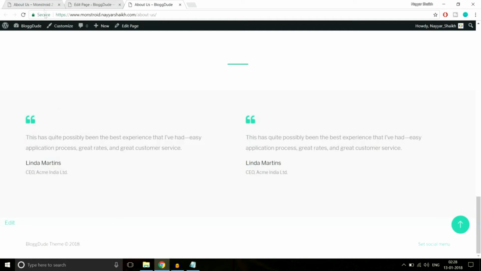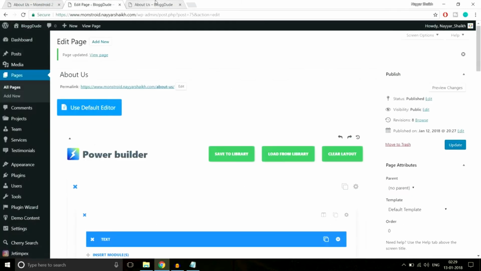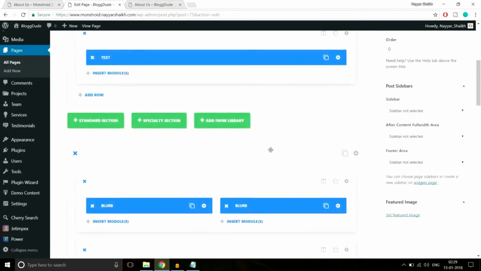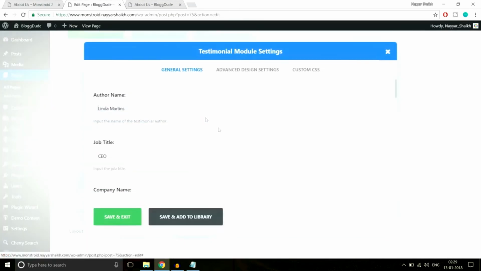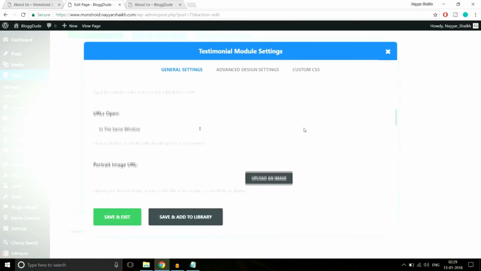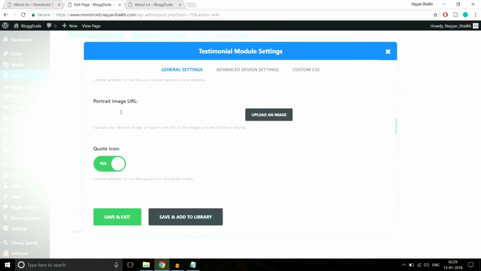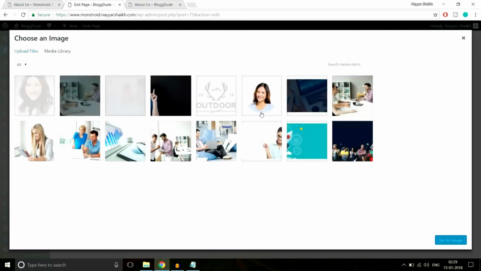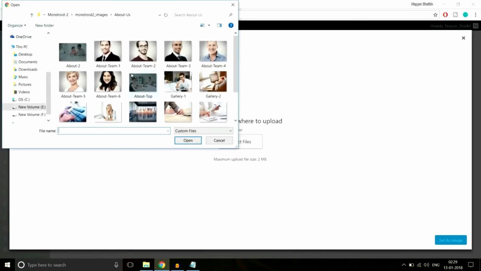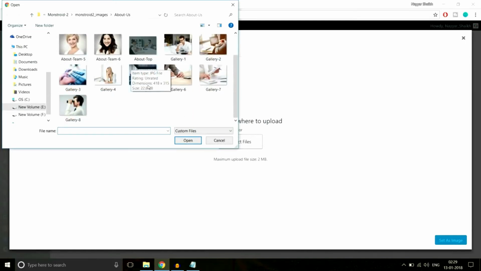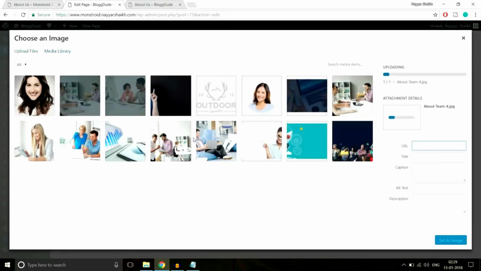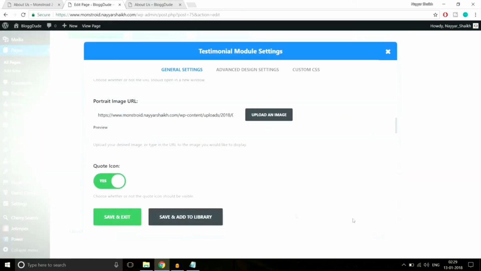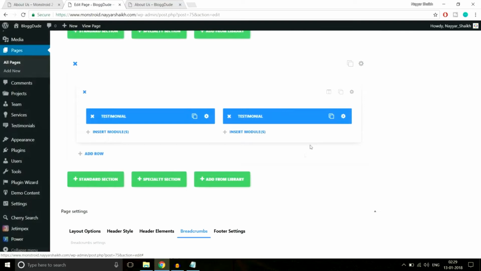Now this is working, but I think we forgot to put in the author avatar. I don't know why I always forget something. So come back over here, click on this gear icon, and let's see what we forgot. Okay, we forgot this thing, portrait image URL. Select this thing, select any image, so we can just click on upload files, and let's select any image. Let's select this one. Click on open, set image, save and exit.